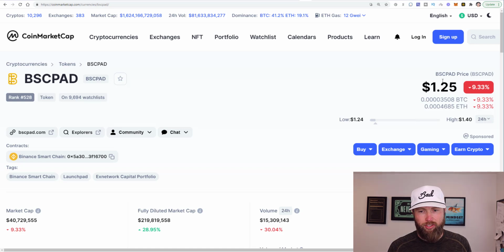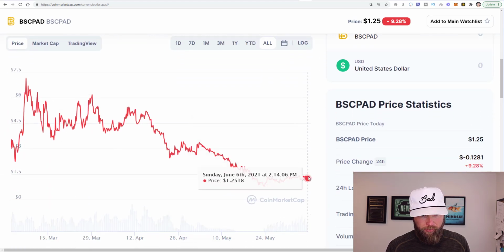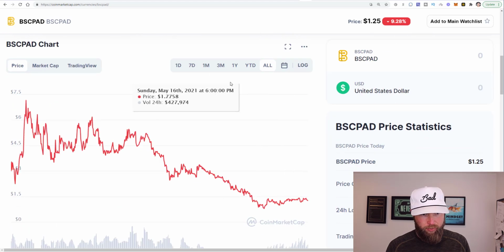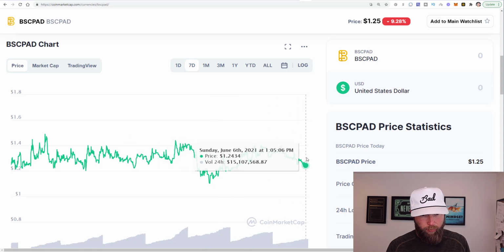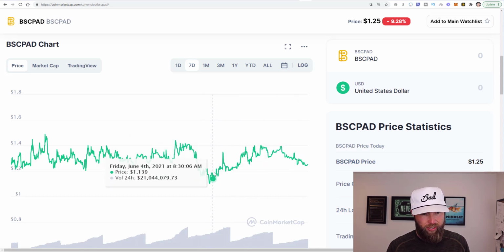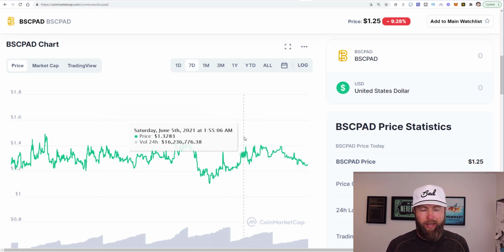You want to make sure that you watch this closely, because you want to purchase BSCPAD when it's at a lower amount versus a higher amount. If we look at the chart down here, you can see that right now it's at 1.25, but sometimes I'll go to the 7-day chart and say, okay, where did it hit its lowest? It looks like it was right around $1.10. So I'd probably want to keep it between $1.10 and $1.15. It's probably a good buy right now, but that's just a guesstimate. I'm not an expert trader or an expert when looking at charts.